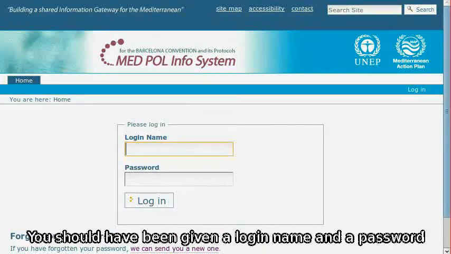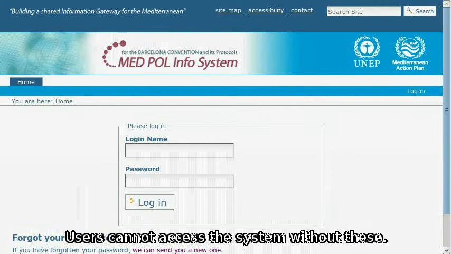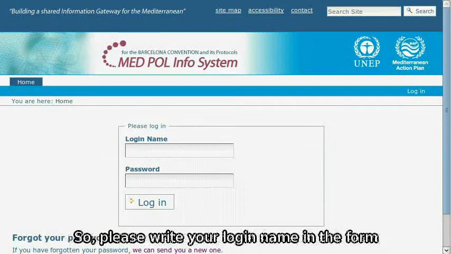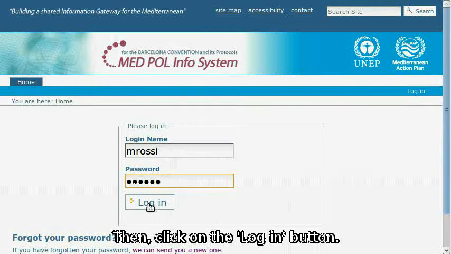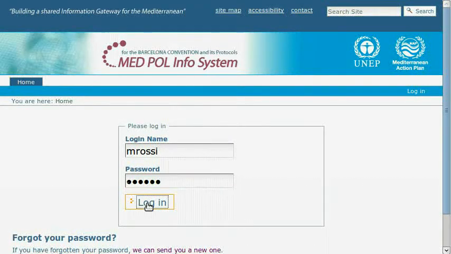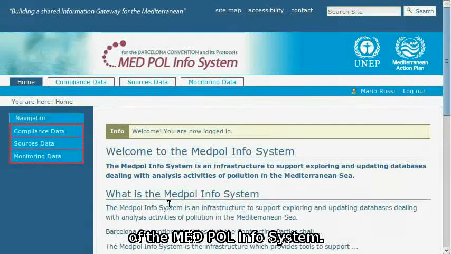You should have been given a login name and a password to access the system. Users cannot access the system without these. So please write your login name in the form and your password. Then click on the Login button. You are now logged into the home page of the Medpol Infosystem.